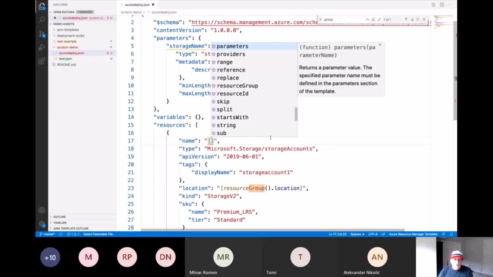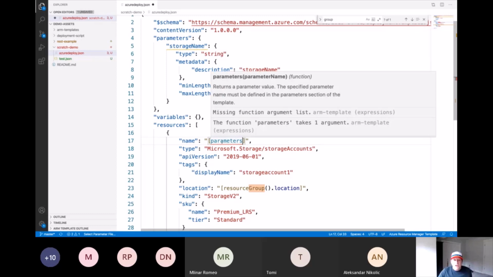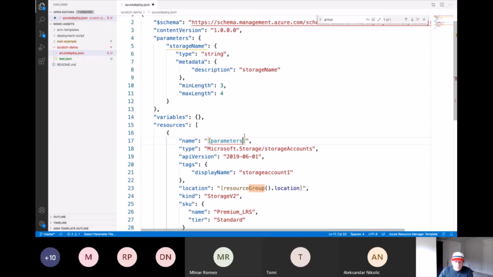So I'm going to start my expression using a square bracket. I'm going to select the parameters function, and that brings up a list of functions. I'll specify the parameters function. I can actually hover over this and get a signature for that function, get some information about how it needs to be constructed. Not very hard for parameters, but when you get into things like concat and some of the other more advanced functions, it's pretty helpful to see what's going on.